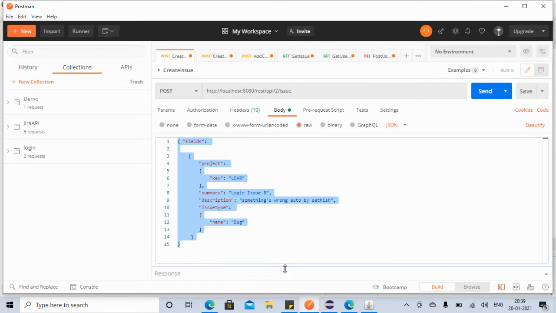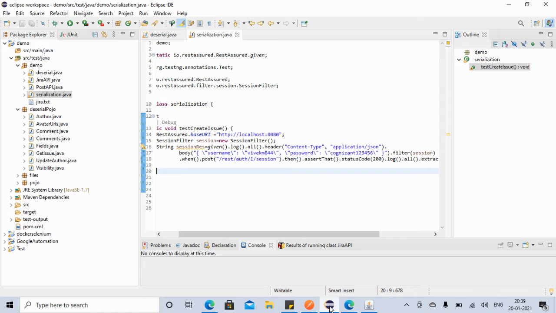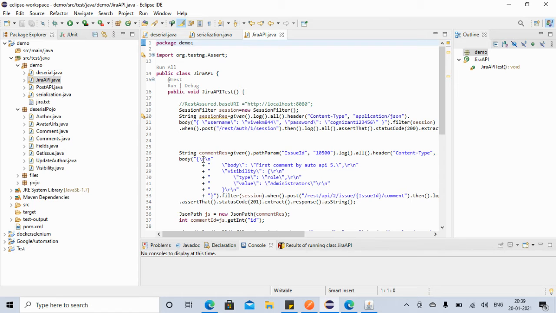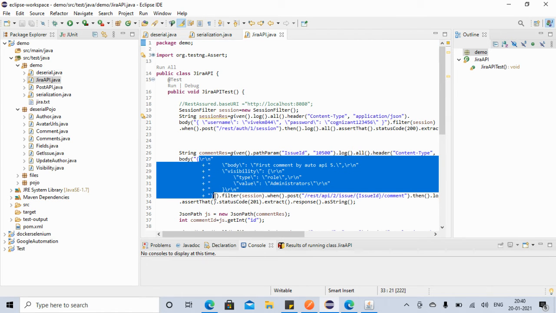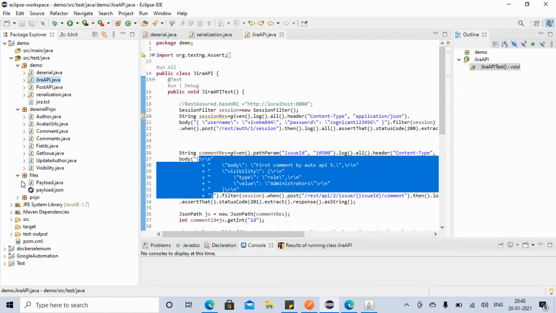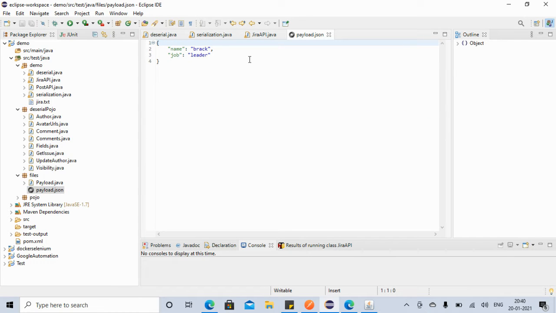So in earlier examples we saw that we can just provide that here. We can provide this body like this also. So we did it like this, but now we will not provide the body like this because maybe the body is very complex and very long. So we have also seen we can create something like a payload JSON, and we can use it. We can do it this way also.